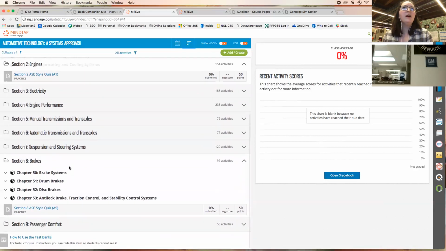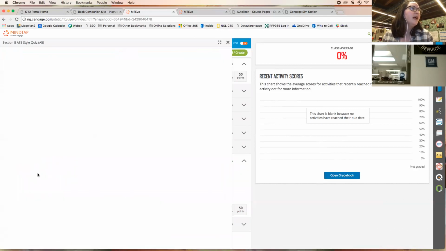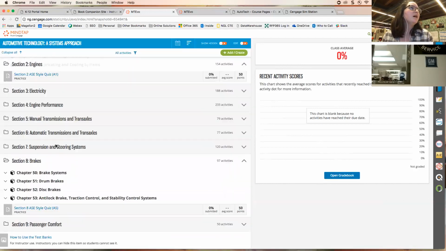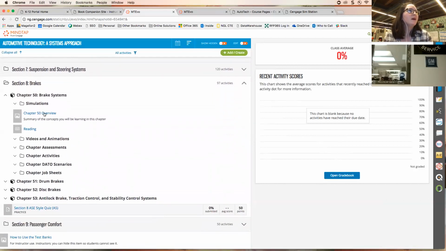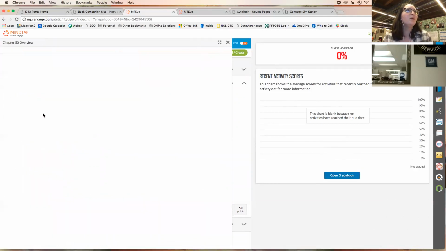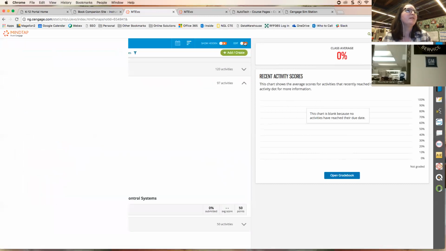So I'm going to pick a chapter here. I'll go into the brakes chapter, section 8, and I'm going to go into chapter 50, which is brake systems. So when I open this up here, you always have an overview, and this is going to open just a brief reading. It's really a short presentation that's going over the objectives for that assignment.